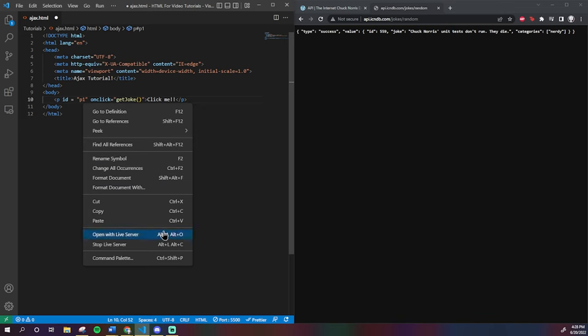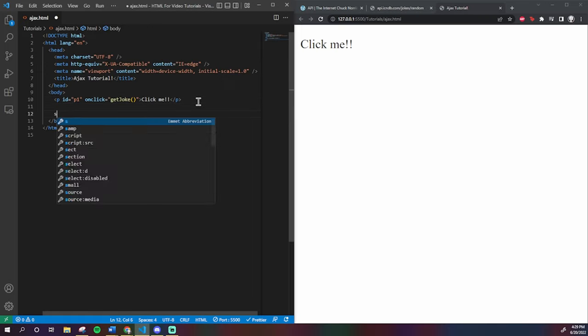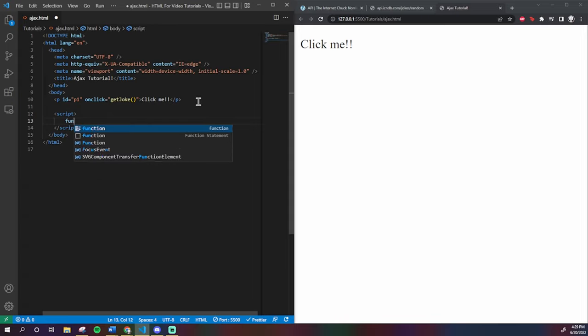So let's just go ahead and open it with Live Server really quick. So obviously it's not gonna do anything right now. We have to create this function, getJoke. So now we do that by going into script, and here we can write function getJoke, double parentheses, double squiggly brackets, and now we get to define our function.